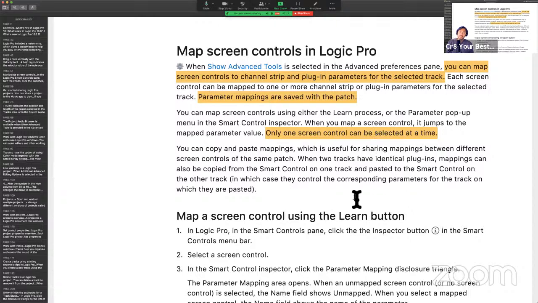So we can copy and paste mappings. Why would you want to do this? Well, why do the work over and over again? Say you want to share mappings between different controls or maybe different patches. You can do that. When two tracks have identical plugins, mappings can also be copied from the Smart Control on one track and pasted to the Smart Control on another track.